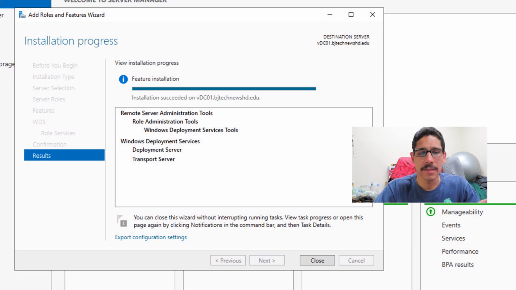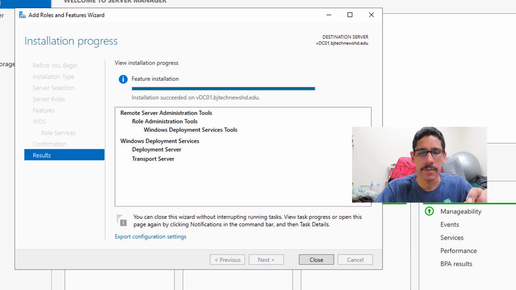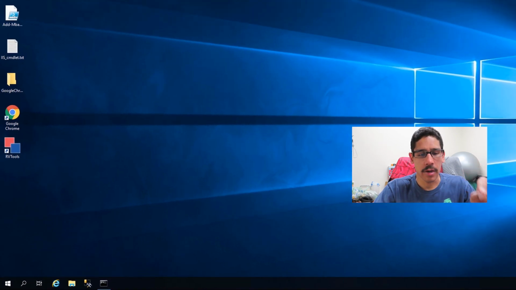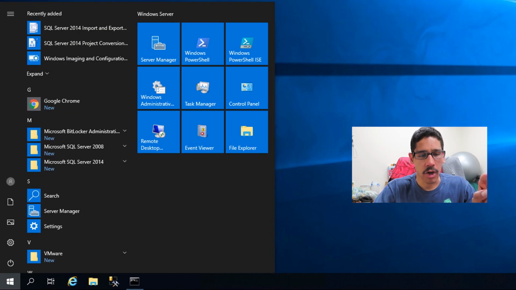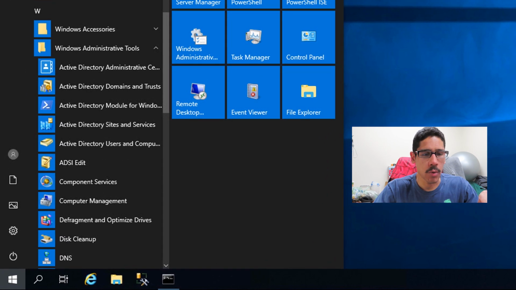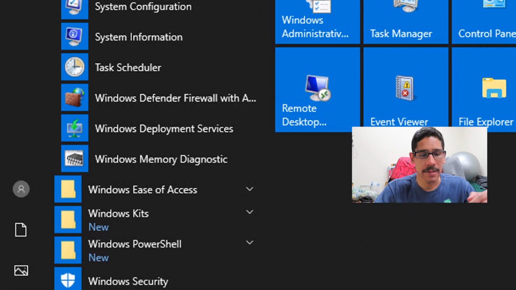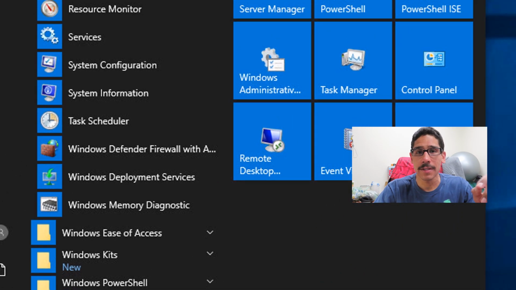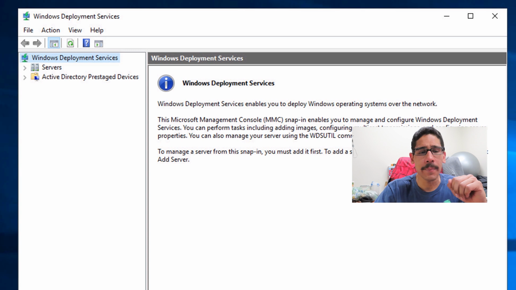Once everything is done, you get this. Awesome. You're able to click on close. Then you're going to click on start, and within start, go all the way to the bottom where you're going to see your Windows Administrative Tools folder. Expand it, go all the way to the bottom until you see Windows Deployment Services. Click on it. It's going to launch.